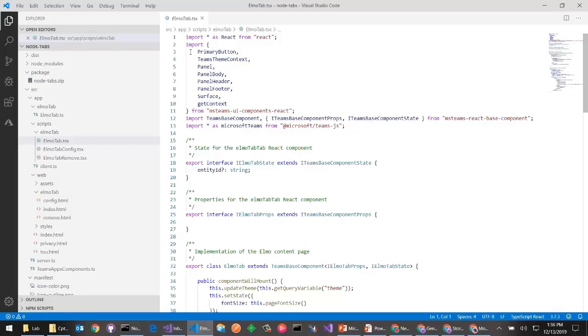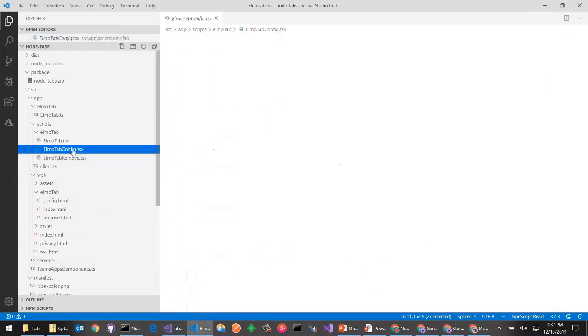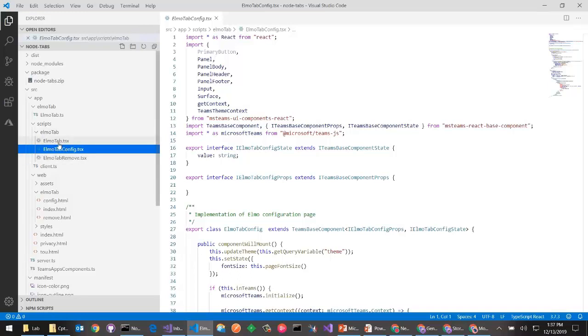Note that if you use SharePoint, or the SharePoint framework, you might have been using some of the React components from the Office UI Fabric. But now here are a couple other React components that were created by the team that created this particular project template. Okay, so basically we have TSX files for the config, for the tab, and for the remove.